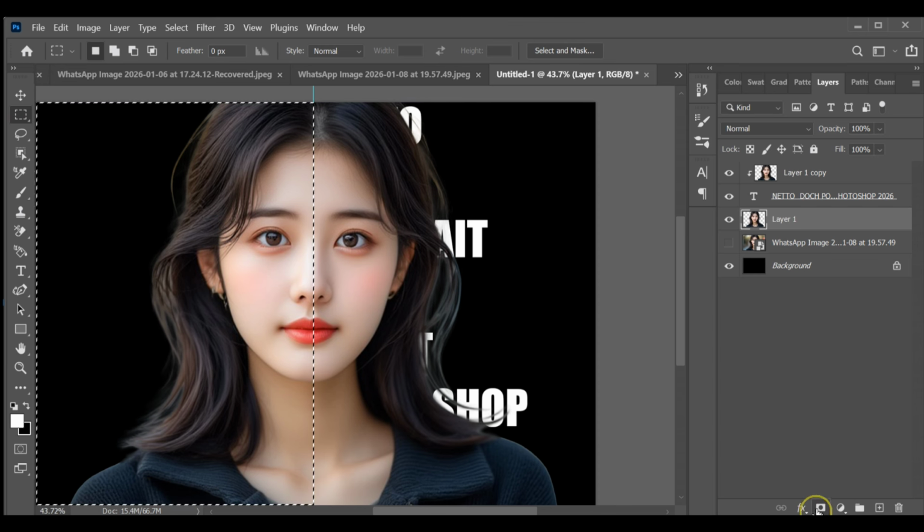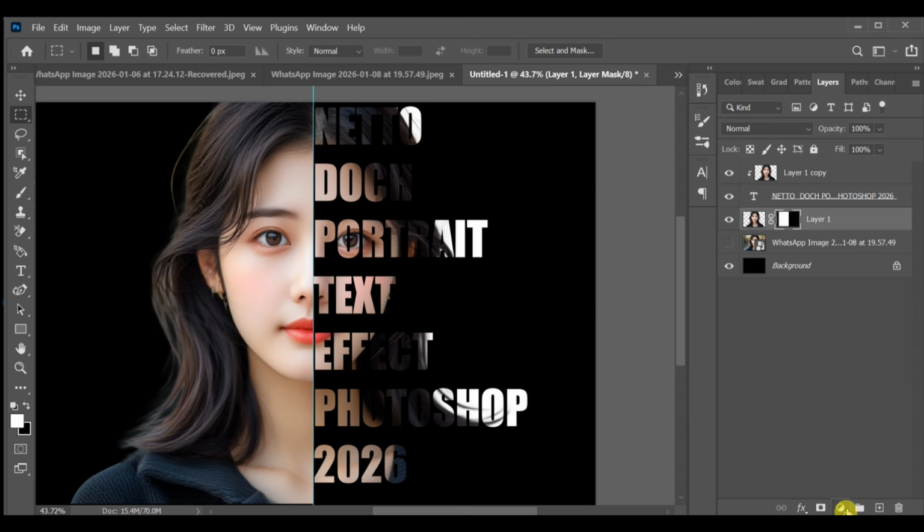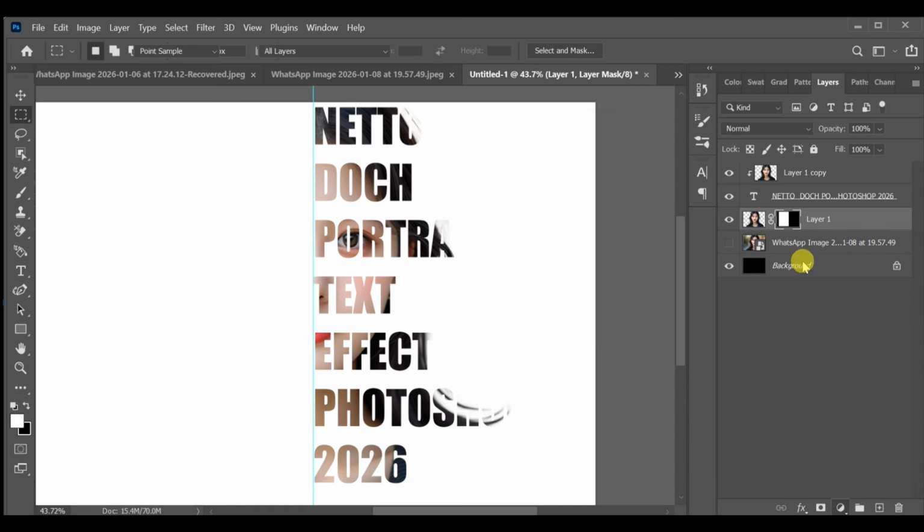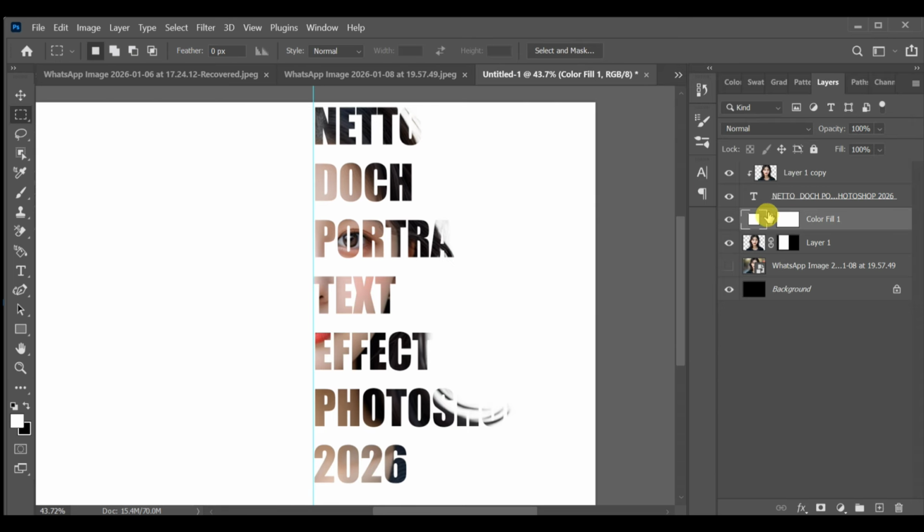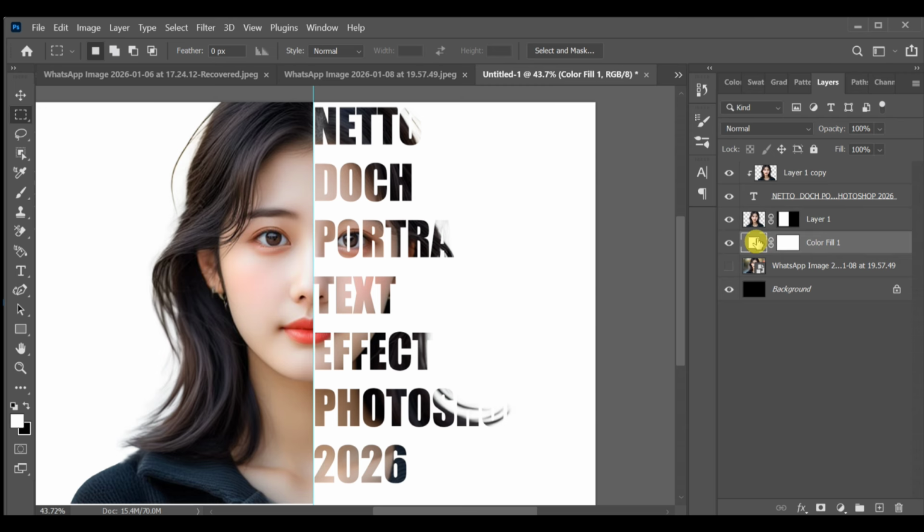Select the subject layer 1 and add a layer mask. Go to Adjustment Layer, Solid Color. Choose White and press OK. Drag this solid color layer below the masked image layer.